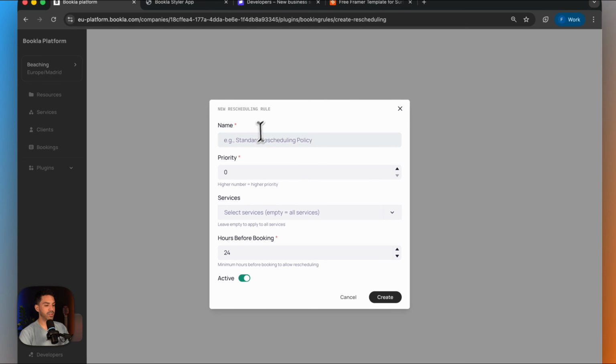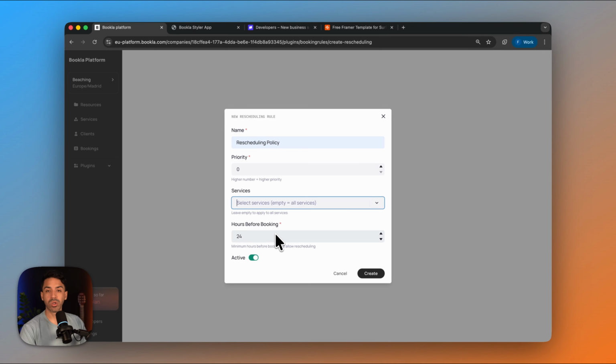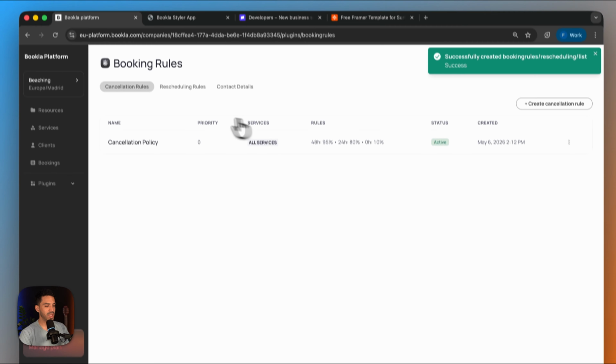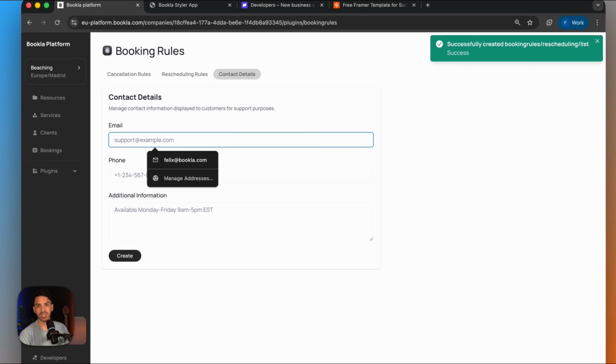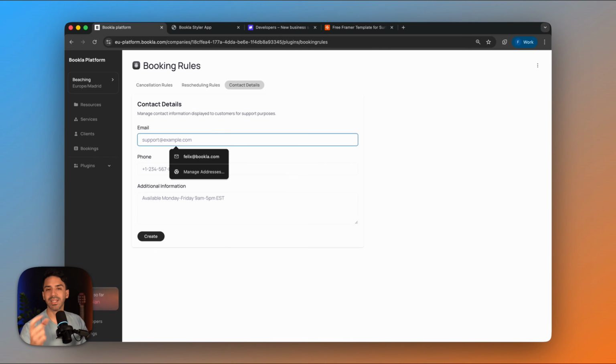We're gonna click here and then we give it a name, rescheduling policy. Again, selecting services will limit, leave it empty will not. And then we have how many hours before the service you can rebook the same service. Since we're not losing any money, let's keep it at 24. We cannot add another rule because there is no partial rescheduling, right? Create. And don't forget to add contact details and some information that will be displayed on this link to manage your booking.